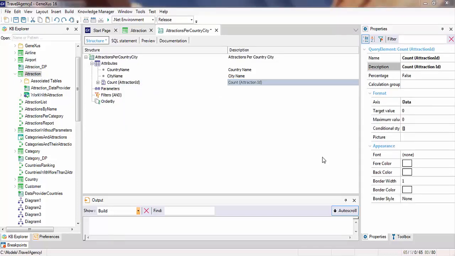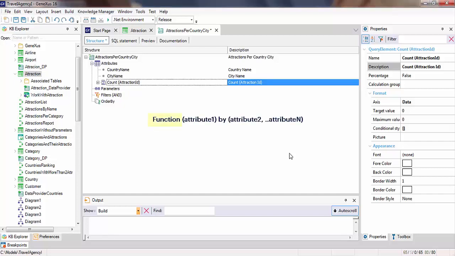If necessary, before applying a function, it's possible to group by some attribute, which allows viewing the data in different ways. The syntax would be as follows. Name of the function, attribute to which it's applied, and the set of attributes by which you want to define that grouping.